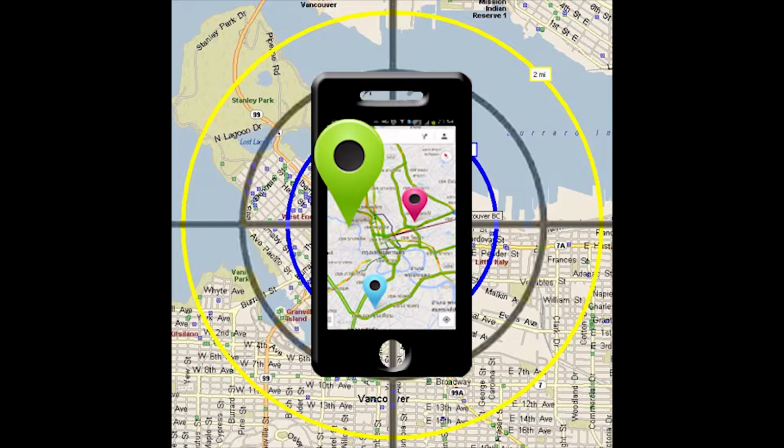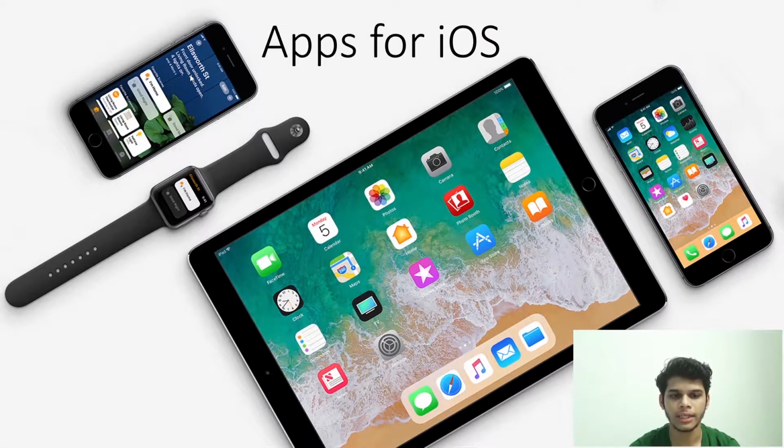So these were the inbuilt softwares. Now my friends are going to talk about the third party softwares. When it comes to iPhone or any other iOS device, the App Store offers a wide variety of anti-theft apps. Let us take a look at some of the anti-theft apps available on the App Store.